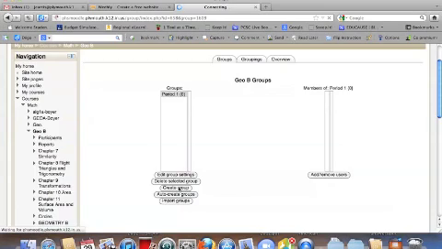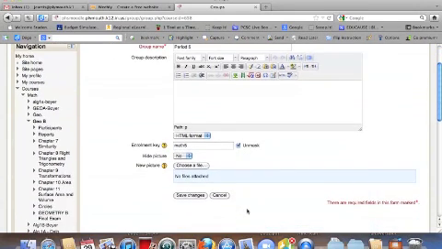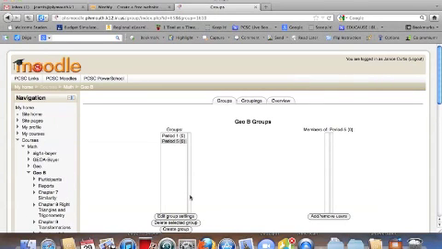Let's create another group. Say he has a period 5. So now, and I'm going to unmask this so you can see it, I'm going to make the enrollment key Math 5. And then I'll save changes. And again, Math 1 and Math 5 are what you're going to give your students in each period so that they'll not only enroll into the course, but they'll get thrown right into the group.